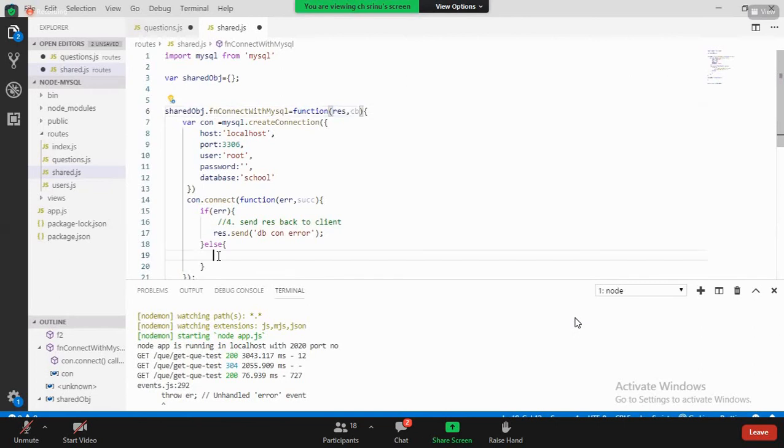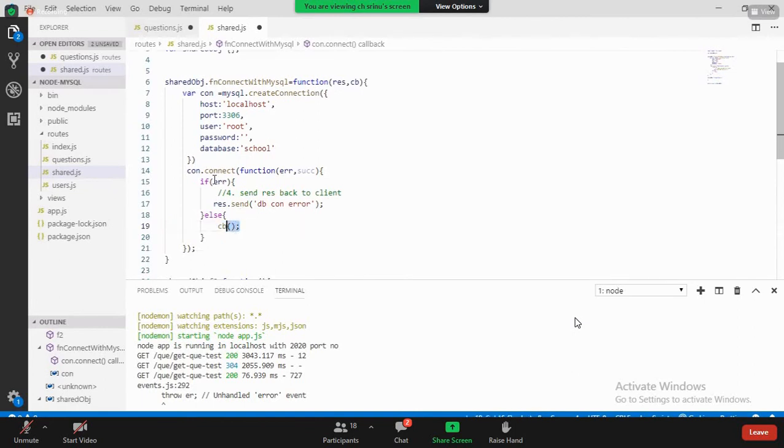Can anyone explain to me this line number 19? My function connect with MySQL, how many arguments is it going to take? Two arguments. One is the response and one is the CB. What is the CB type? CB type is a function, right? So what it means: once you connect with this information, if it is an error, you send the response back. If it is a success, then at that time call this method.